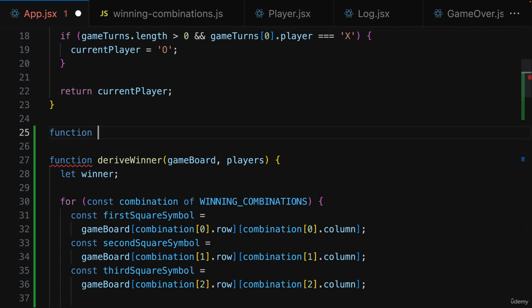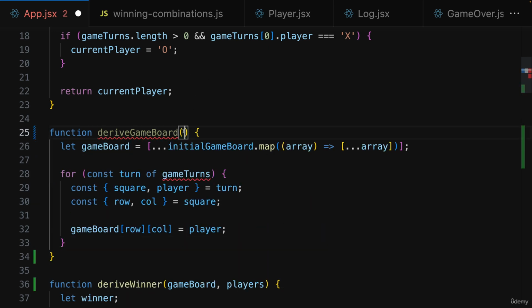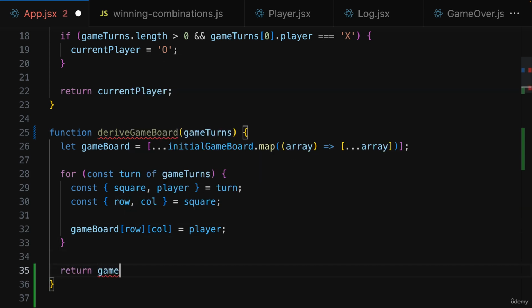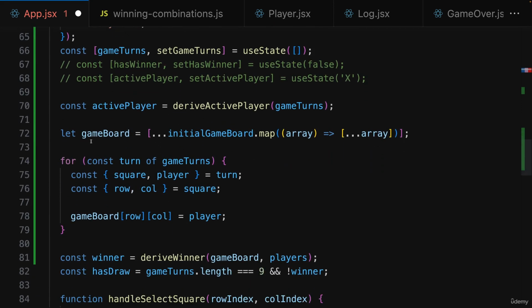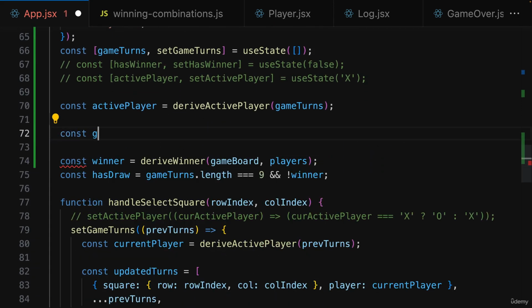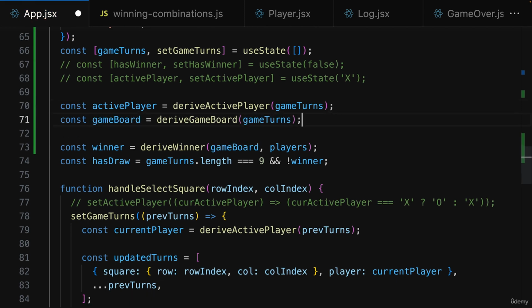I'll add a new function, deriveGameBoard, and in that function I'll paste in that code. So here we'll need those game turns. And of course, in the end here, we need to return the game board. And we can then use deriveGameBoard in the app component function to set gameBoard equal to deriveGameBoard, and we pass our game turns to that function.